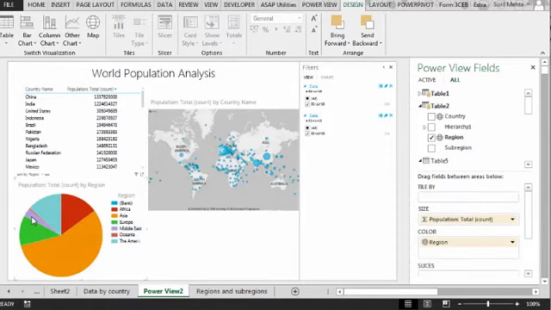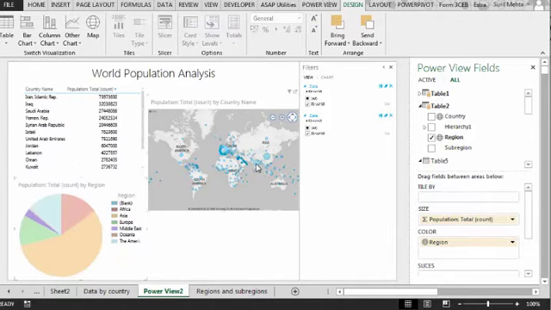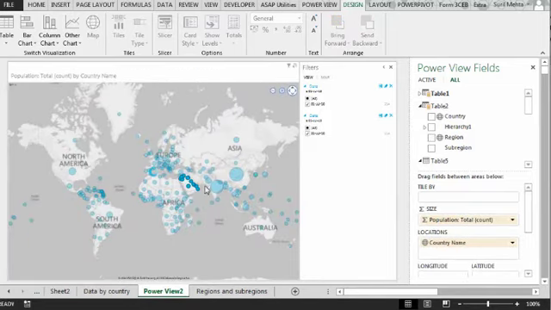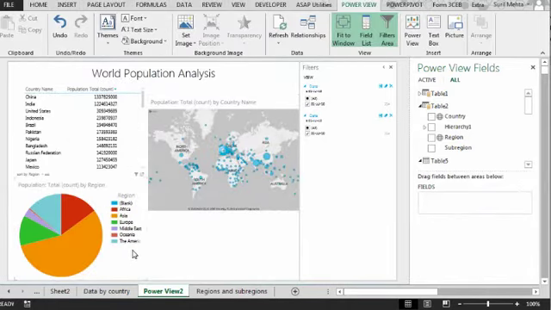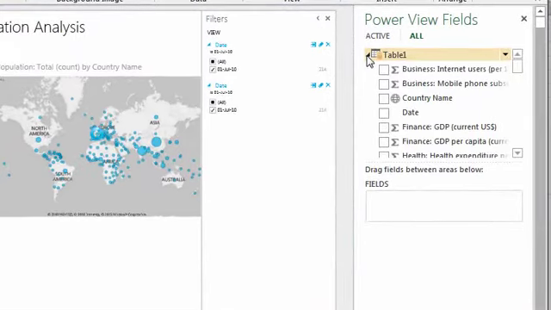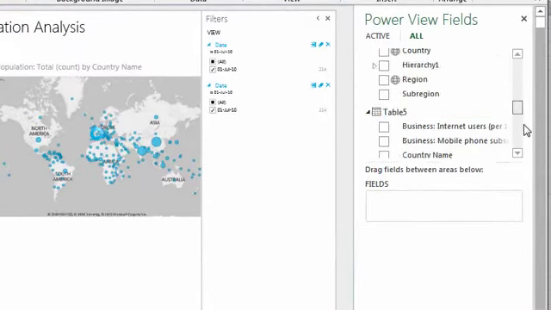Let's say I select Middle East. So only Middle East areas would get selected. Even in this map, we can see that only the Middle East regions are highlighted. Now we can definitely add some interesting data to this.